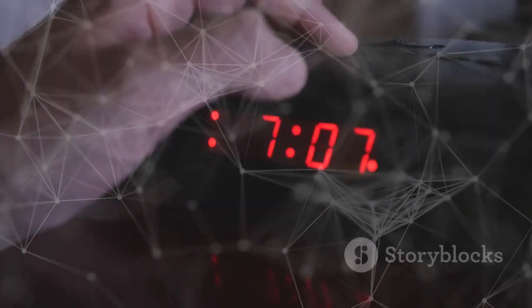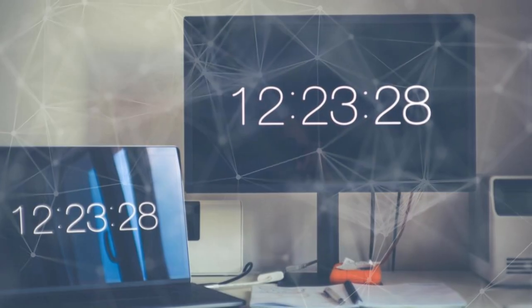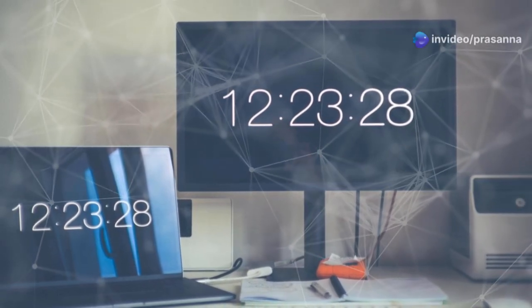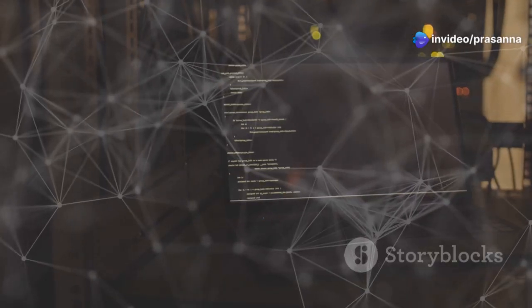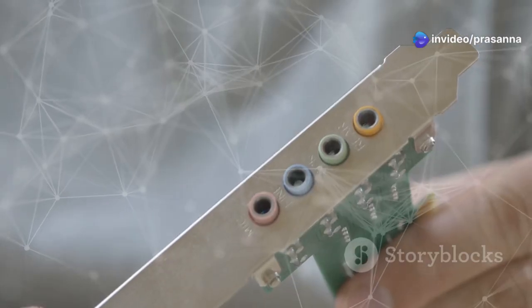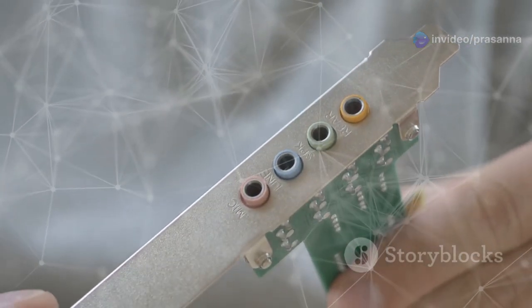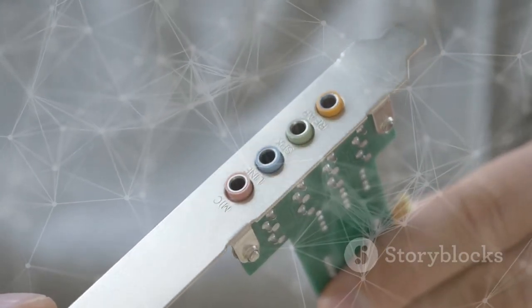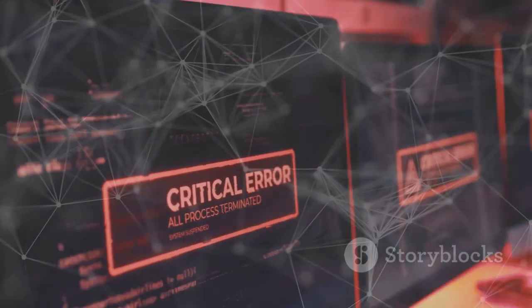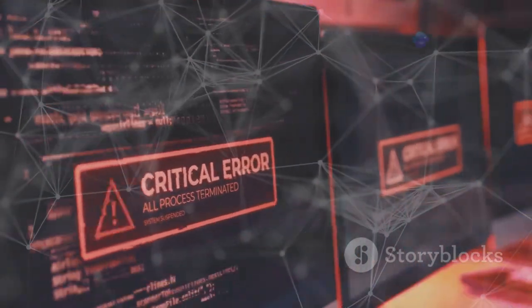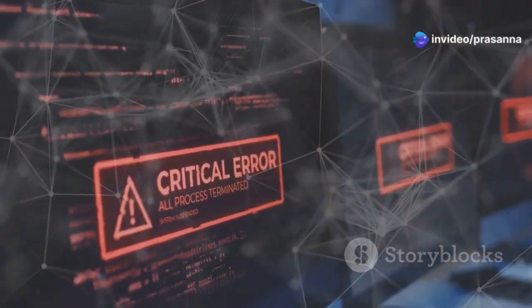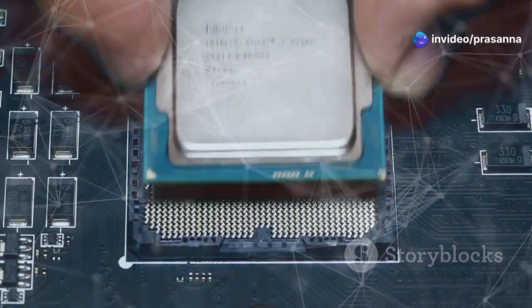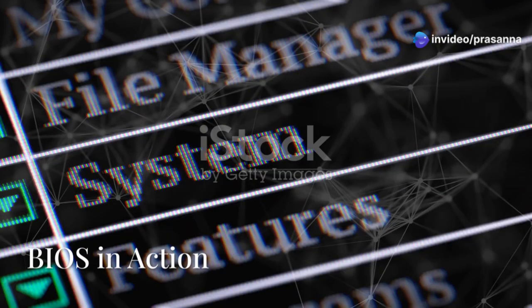Another common setting is the system clock and date. Users can adjust these settings to ensure accuracy. Users can also enable or disable hardware components. For instance, you can disable the onboard sound card if you're using a dedicated sound card. It's important to note that making incorrect changes to the BIOS settings can potentially cause problems. Always be cautious and consult the motherboard manual if unsure.